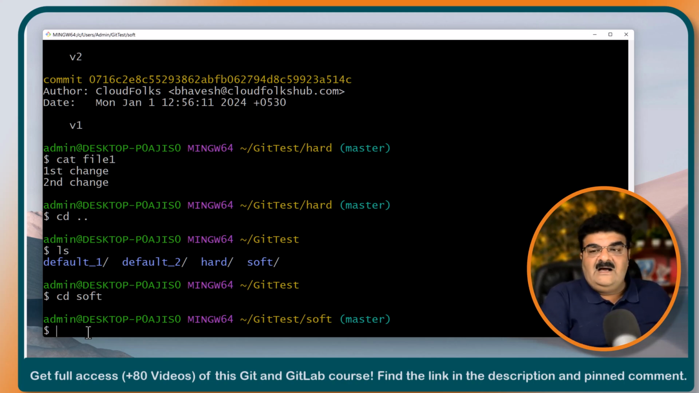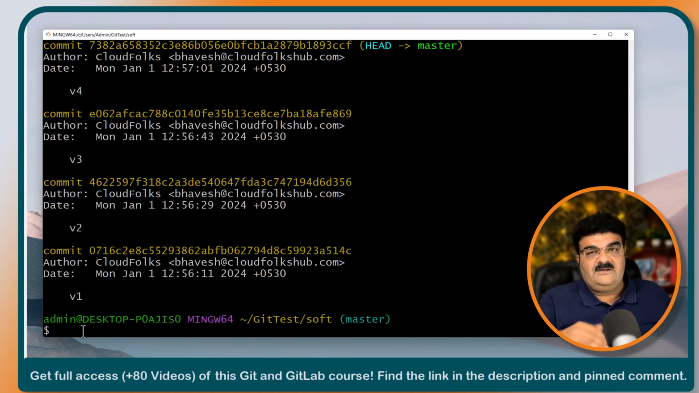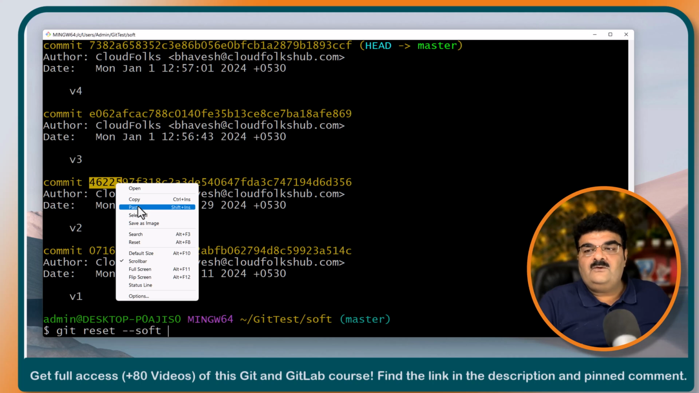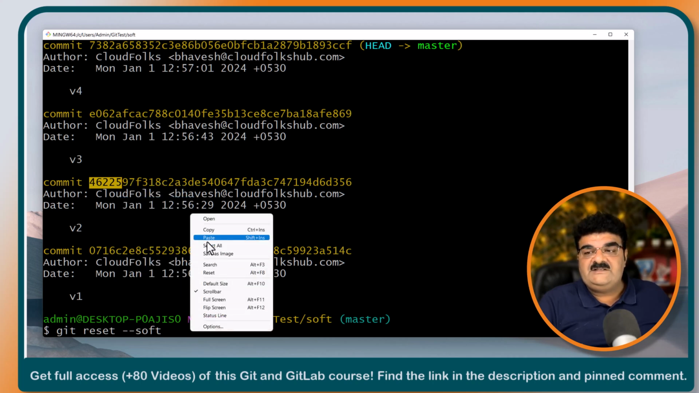Now here we have four git commits in the log: version 1, version 2, version 3 and version 4. Now I am going to give the same command. So here I am going to use git reset with the soft switch, and the commit ID, 1 2 3 4 5. I am going to copy this and paste it.